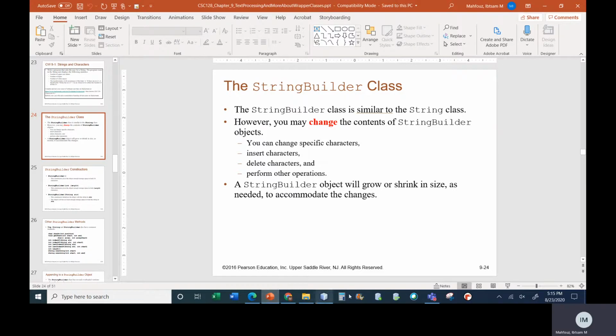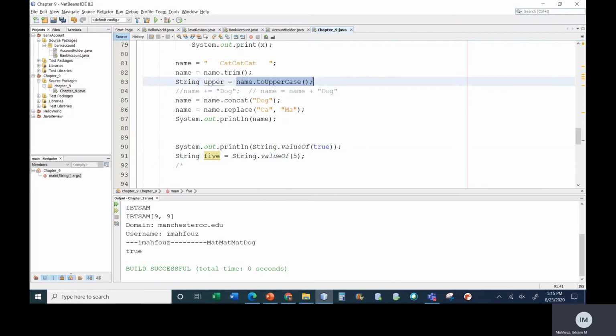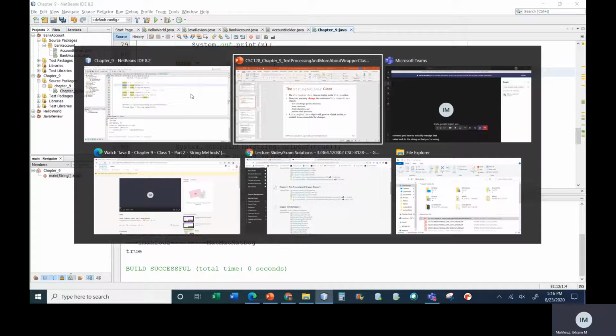And so what we used to do was we said, okay, I know that toUpperCase is going to give me back a string that's uppercase. So instead, I can just say name equals name.toUpperCase, or name equals name.trim. So calling a method on a string does not change the contents. You have to actually reassign that value back to the string so that you're saving a new value in the string. So that was the string class.